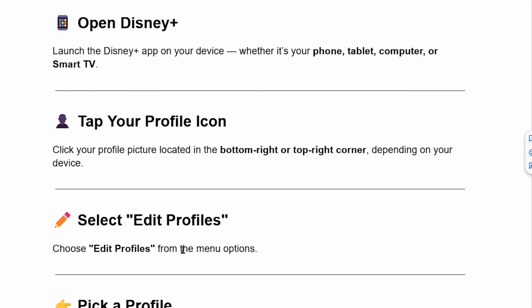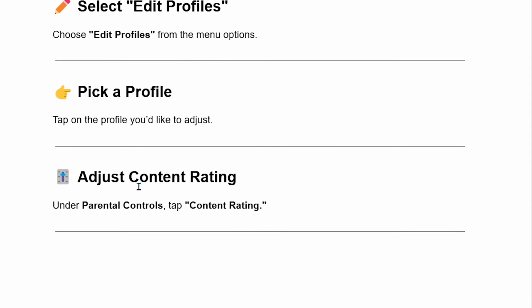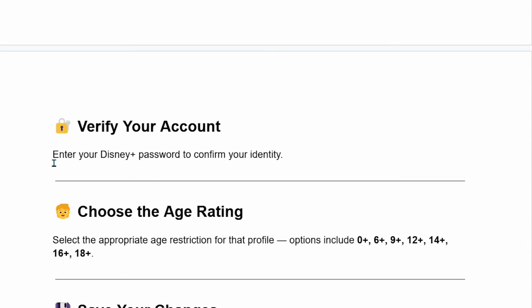Select Edit Profiles from the menu options. Then pick a profile you'd like to adjust. Adjust the content rating under Parental Controls, then tap Content Rating. Verify your account. Enter your Disney Plus password to confirm your identity.